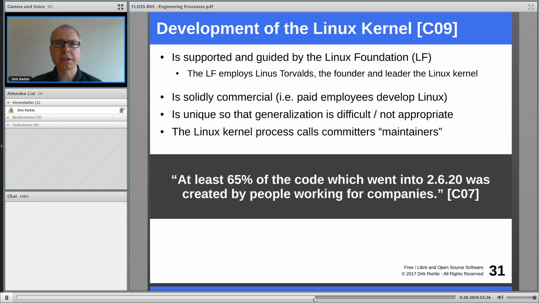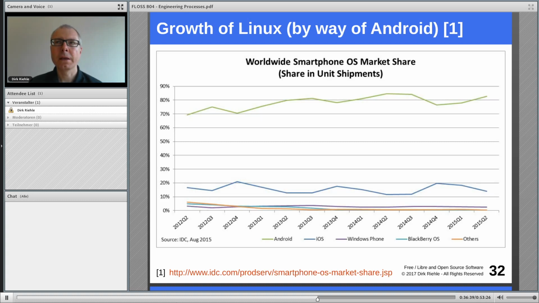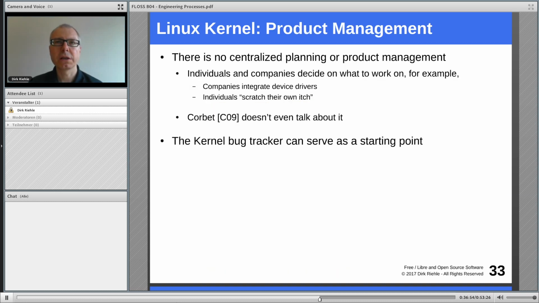As I mentioned already, it's solidly commercial. This figure here, 65%, is very certainly the lower bound. Most likely 99.9% of the Linux kernel development is commercial. Linux has been growing steadily. In fact, Android recently overtook, in terms of pure numbers on devices, Windows and any other operating system. So Linux today is the most widely used software operating system.